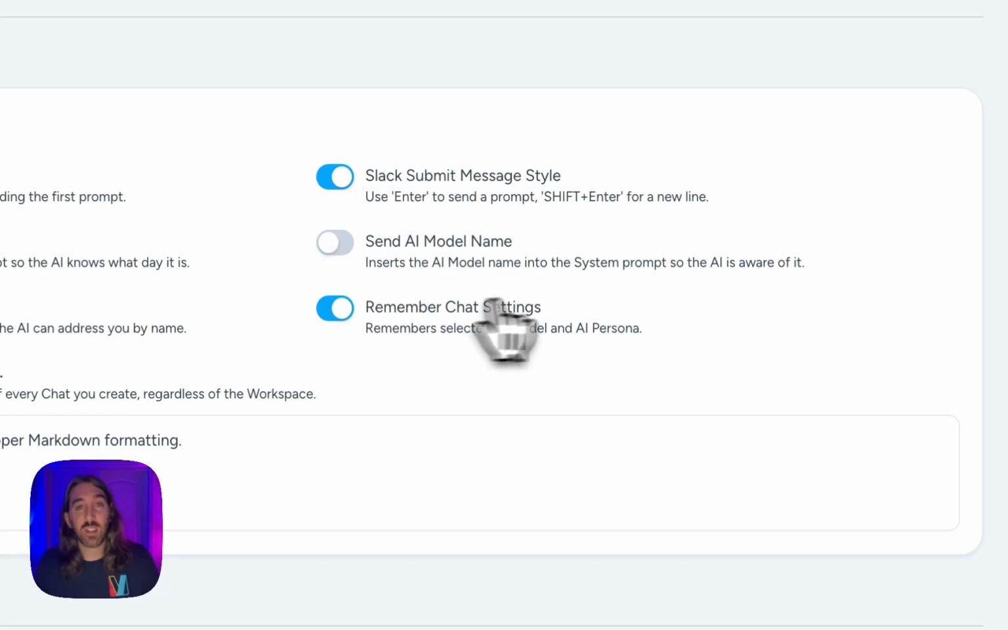And then remember chat settings. So whenever you change your AI model inside of the chat, or you change your persona, if this setting is turned on, the app is going to remember what your previously selected settings were. And so every time you change that, it's going to remember something new. That way, the next time you start a conversation, it'll start with whatever the previously selected model and persona was.